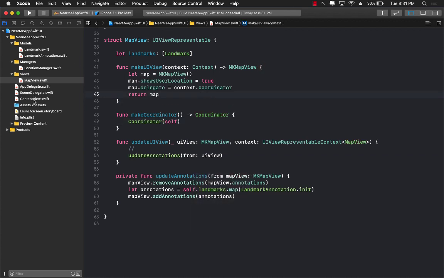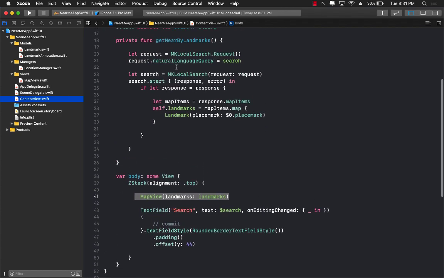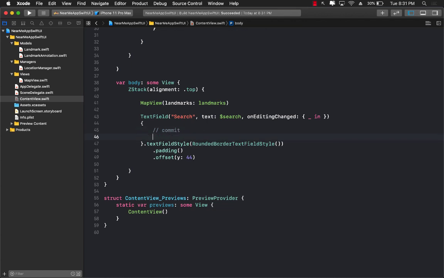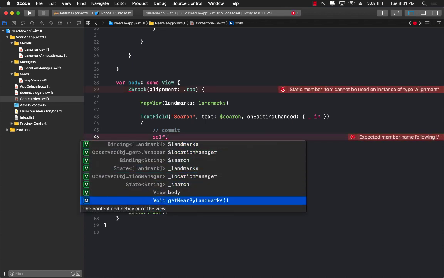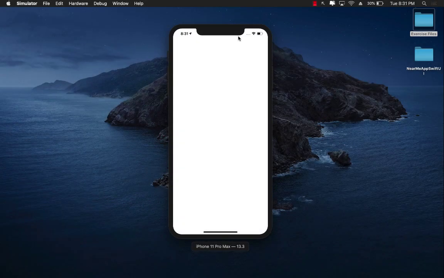Let's see over here in my content view that we are calling this function, getNearbyLandmarks, and you can see we're not. So when you press the return key of the text field, we can go ahead and call self.getNearbyLandmarks. Let's go ahead and build that again, and run this. Hopefully it will display the landmarks. We may have to zoom out a little bit, but we'll see.